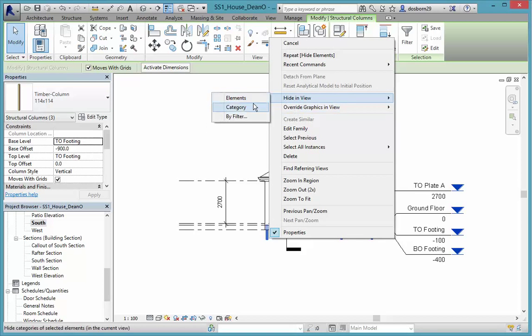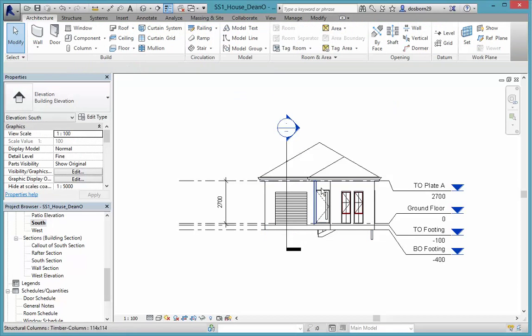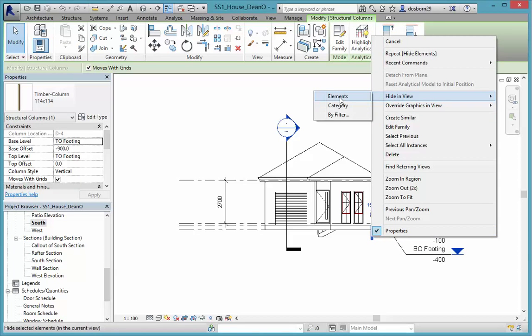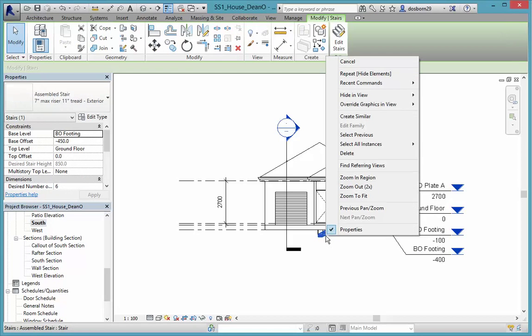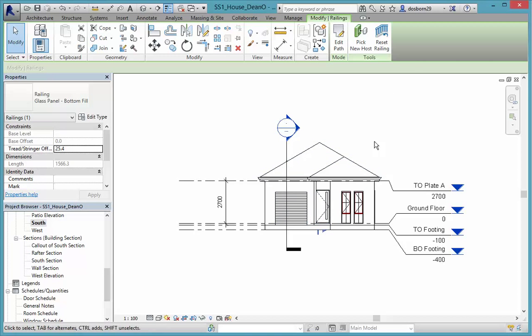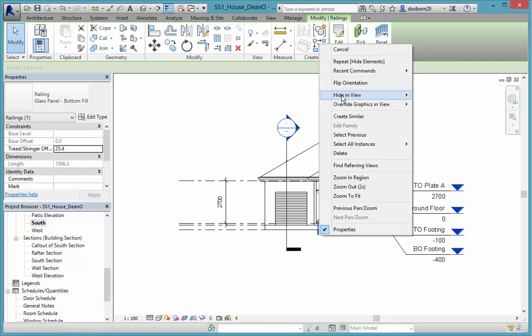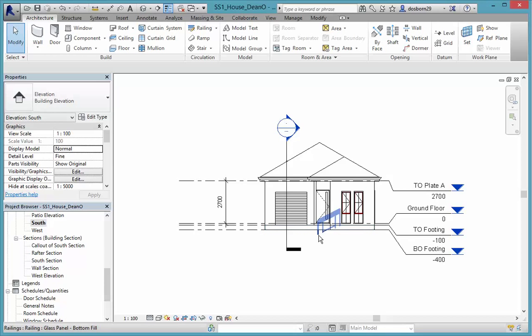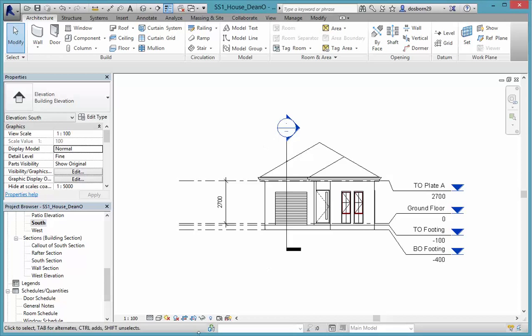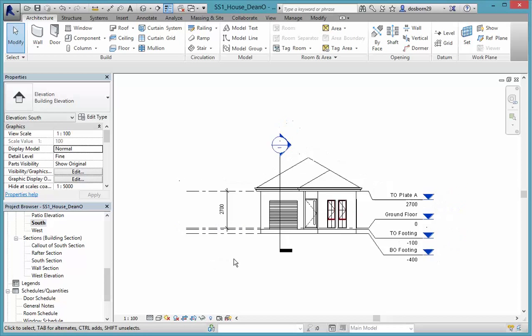If you do category with these, it'll take out the post out the front here because they're the same post. So just remember that. Don't do it by category. Make sure you're doing it by element. Stairs, hide in view, element. And there's some more stairs, the rail there, so again, hide in view and element. There's another one there too, there's the two rails. Hide in view, element. Remember, you can always get these back later on; they would have come up now, and you can get rid of them and get them back again.